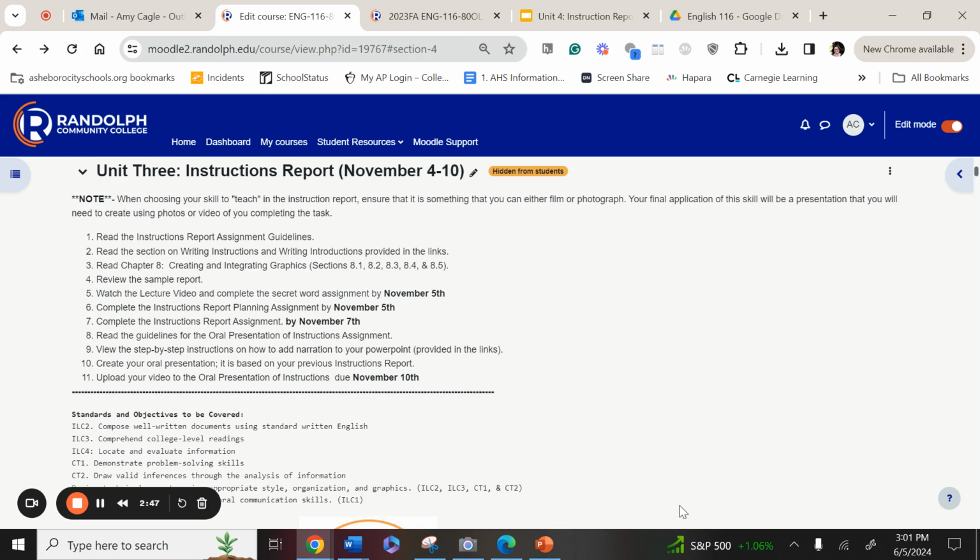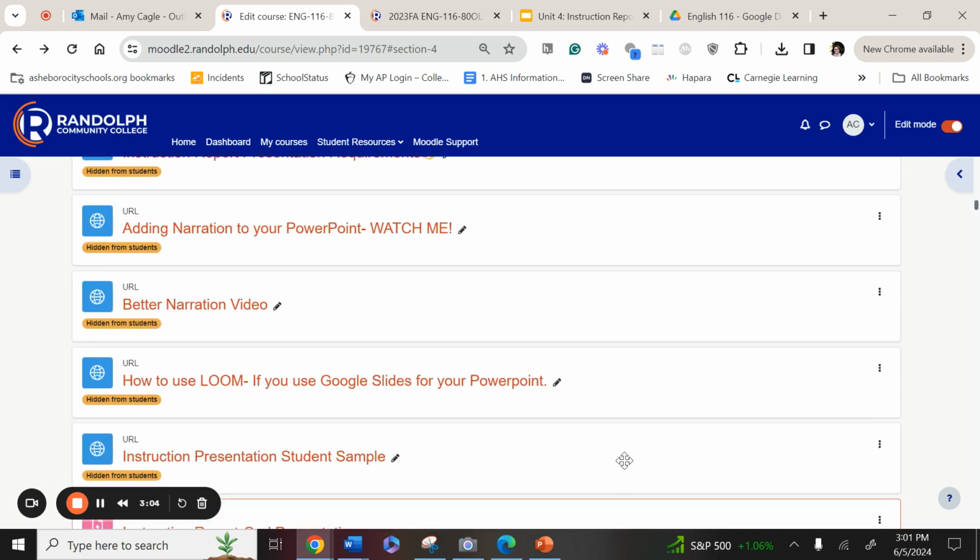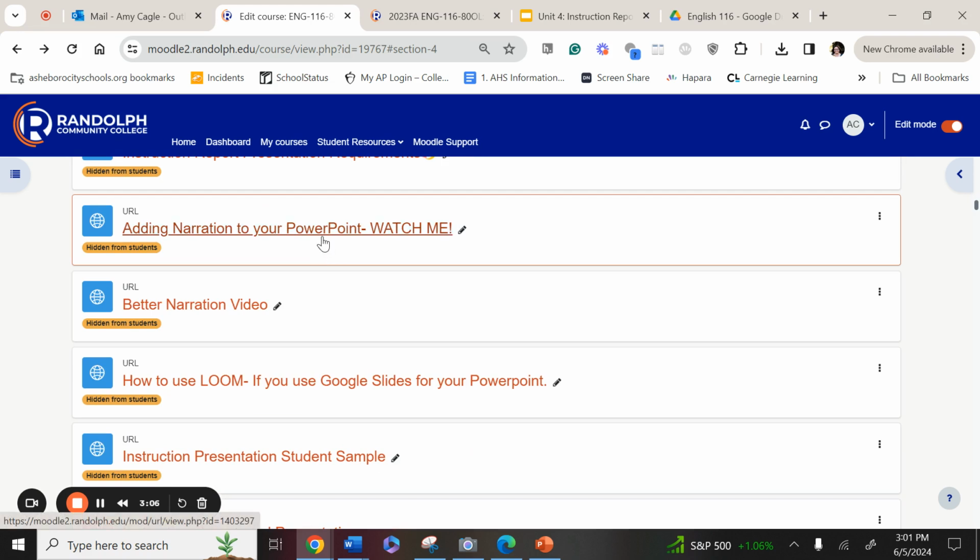And then the instruction report by the middle of the week. You need to look over the guidelines of how to integrate oral presentation stuff. I am going to go over the student sample, but there are several links. If we kind of scroll down here, there are several links of how to add narration to a Microsoft PowerPoint. Here's another video that shows you how to do that.